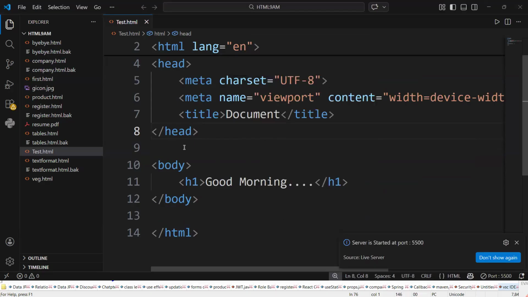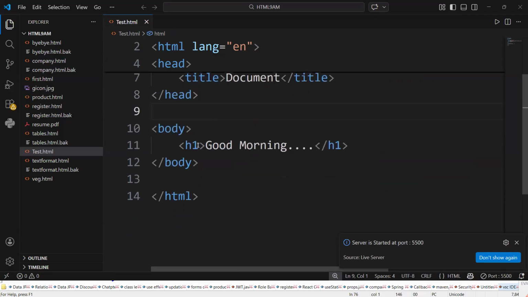Good. But here the point is, I want to change this H1 tag to an H2 tag. What should I do? See guys, my paragraph is in one place, starting at the 10th line and closing at the 100th line, something like that. Here the H1 opening is there, and here the H1 closing is there.